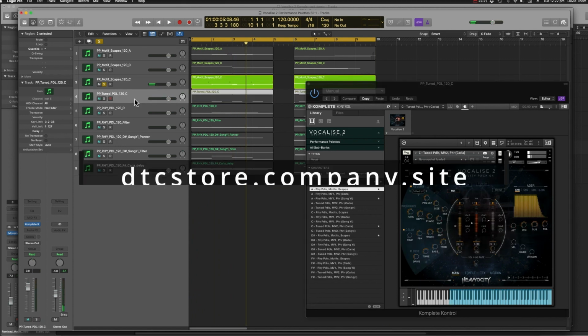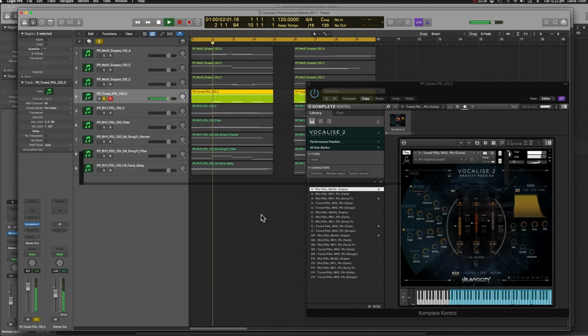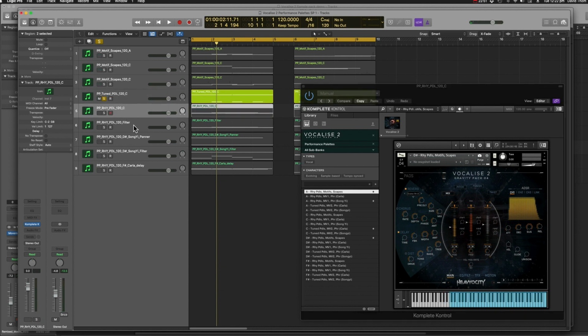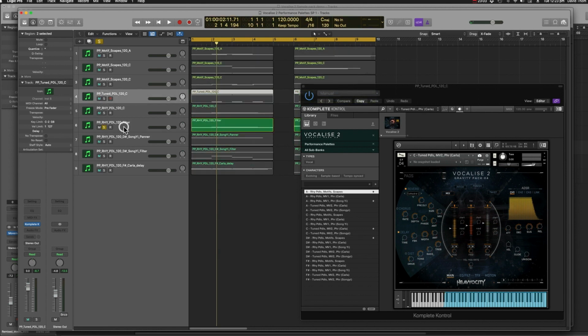Right, so there's one tuned pedal as well. I'll just hear that one. And then these are more of the rhythmic ones. And you can see there that these have had, so that one's got the filter on it, the panner, the filter and delay. So we'll play some of those ones.